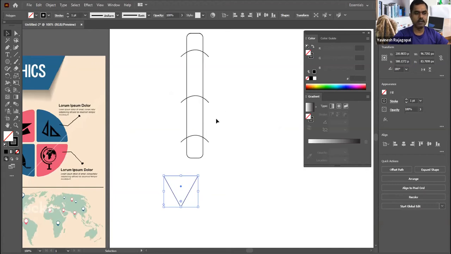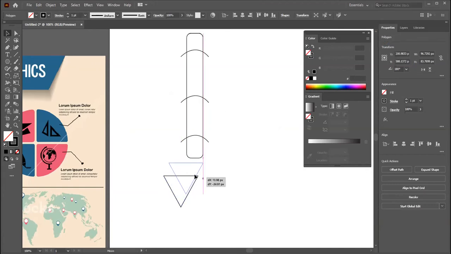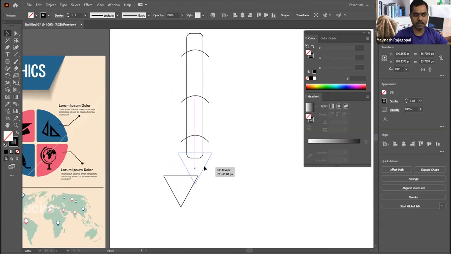After that, you just position this back to this position, something like this. You'll see a purple color line. That is your smart guide, so that it is aligned to the center like this.